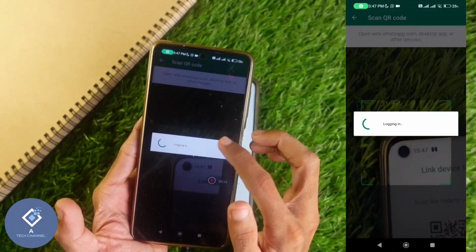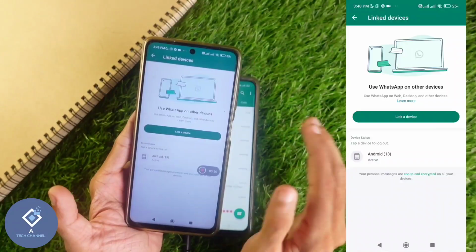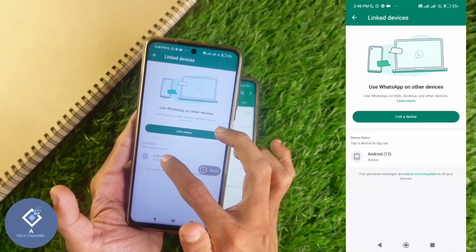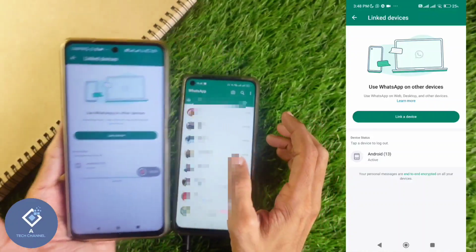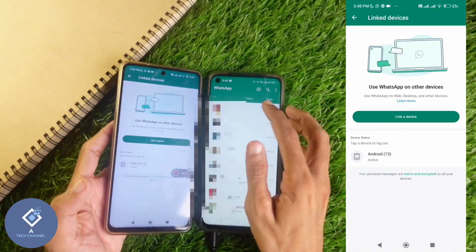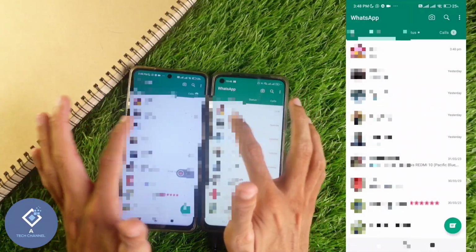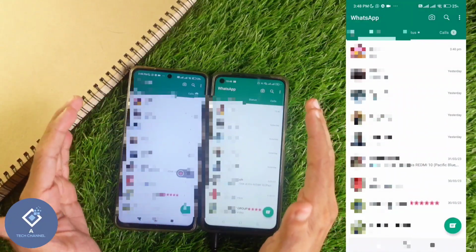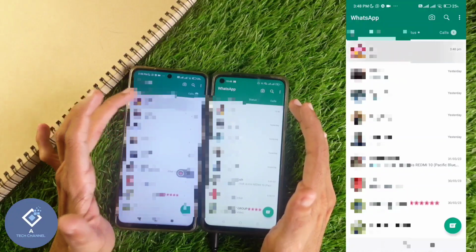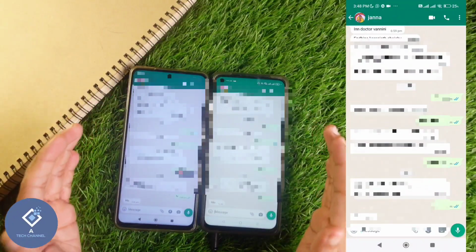When you are scanning that QR code, you can see logging in. Now in your old smartphone, you can see one device, Android 13. Now if you look at the new smartphone, you can see WhatsApp opened. Now you can see the same WhatsApp on two different phones. If I send a message in one WhatsApp, that will be reflected in the second phone also.